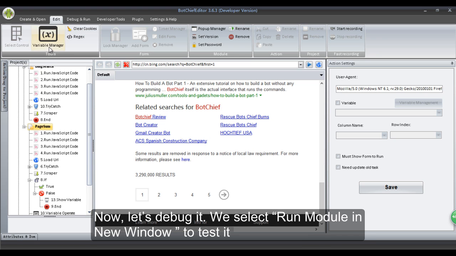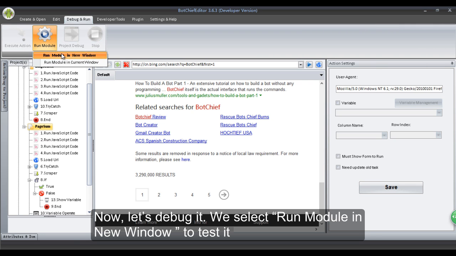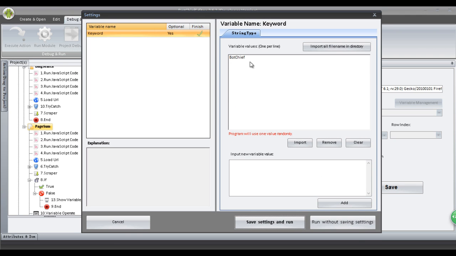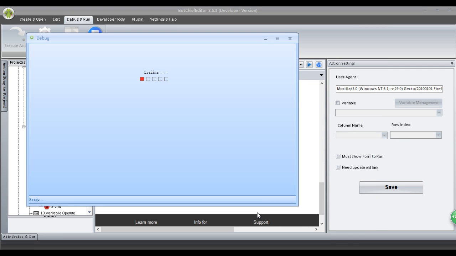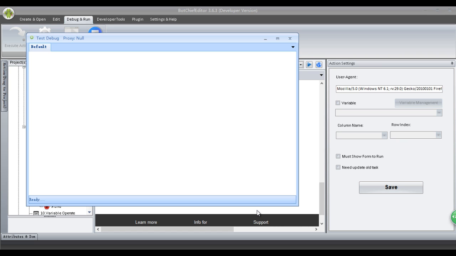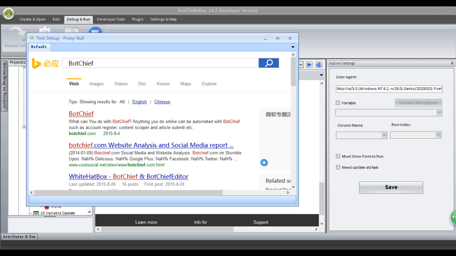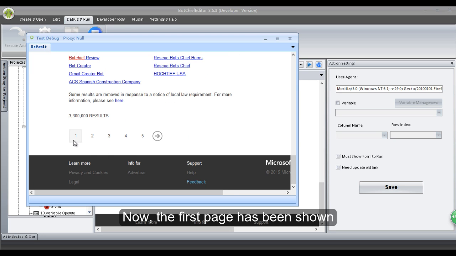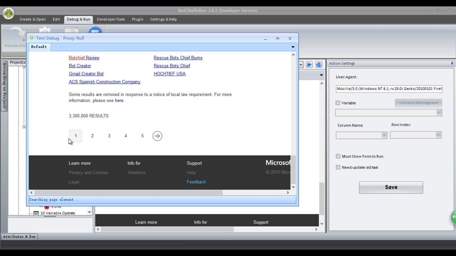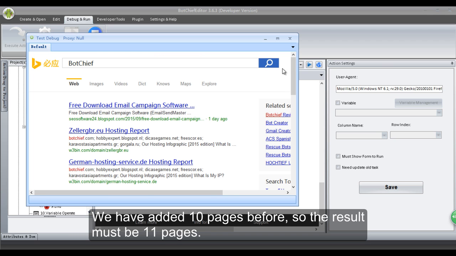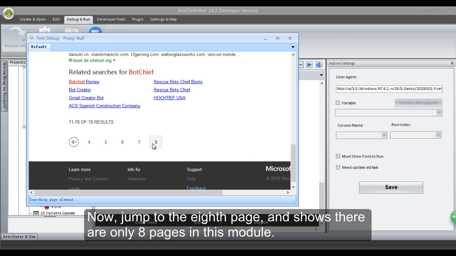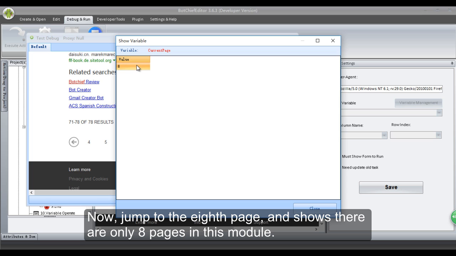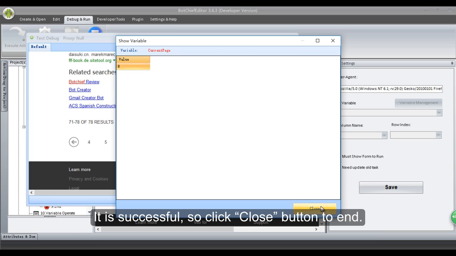Now, let's debug it. We select Run Module in New Window to test it. Here, no need to set, so click Save Settings and Run. Now, the first page has been shown. We have added 10 pages before, so the result must be 11 pages. Now, jump to the 8th page, and it shows there are only 8 pages in this module. It is successful, so click Close button to end.